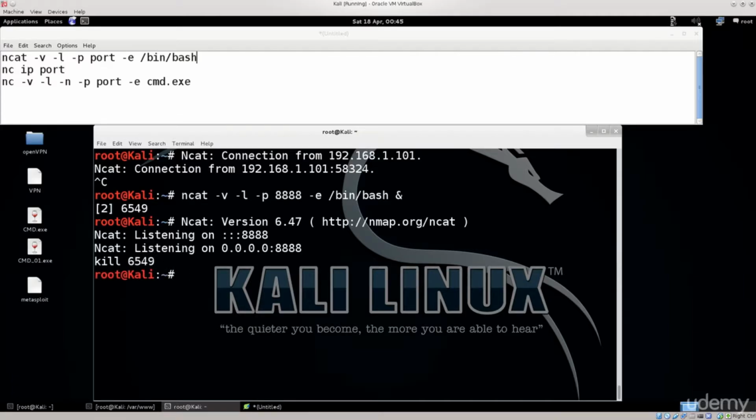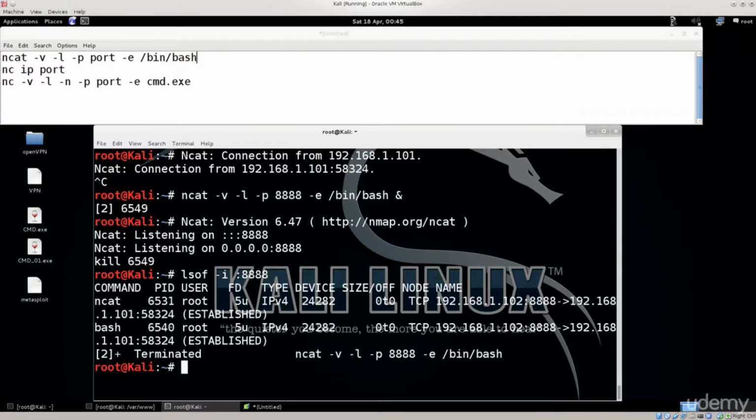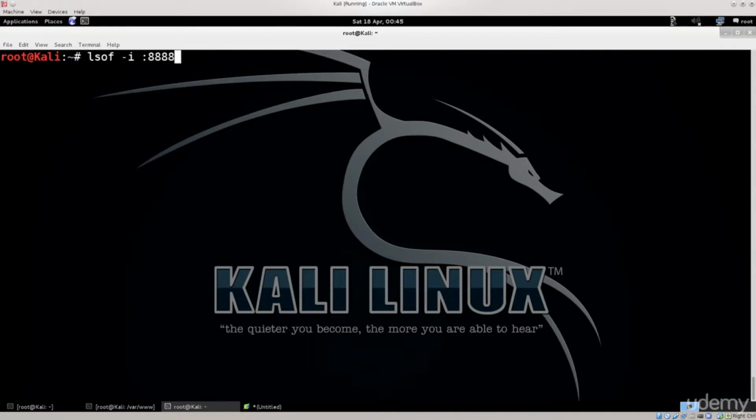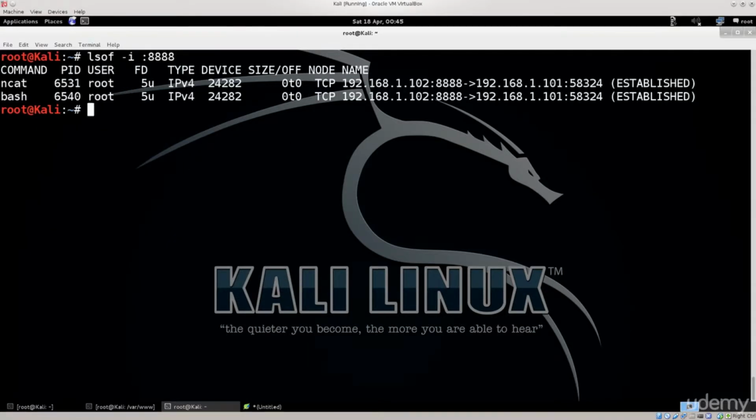I type in lsof -i :1234. Basically, this command that I've just typed in, lsof space -i space colon, and then the port. You can do an nmap of your own system, see which ports are opened, and then once you figure that out, you can type in this command to figure out which processes are using that particular port. So clear. So I got bash and NCAT, which are using this.